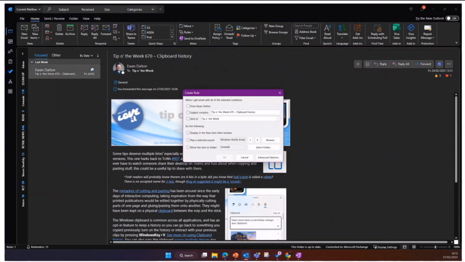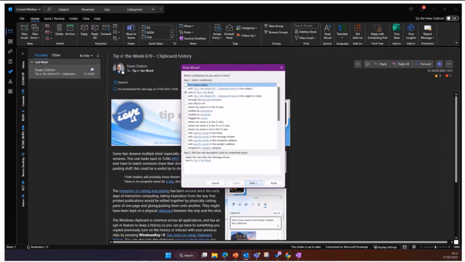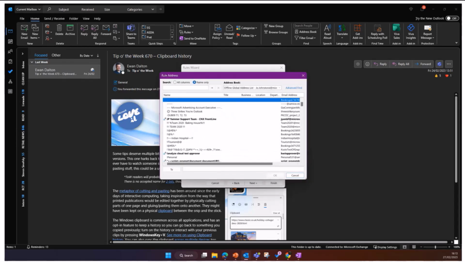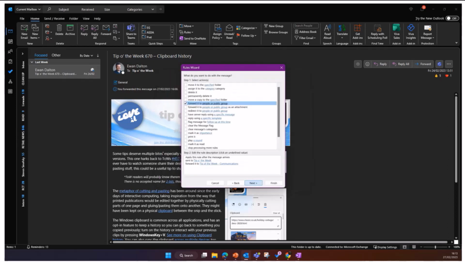Really simple to do. So you just click on Rules, select what you want to happen. So in this case, I want to send anything that comes in with tip of the week. I want to send it to or forward it to another email address. So I'm going to press next on here, and I'm going to select forward to people or public group. So I'll pop that in there. And then I'm going to say the people or public group that I want to send it to is my team's channel email address. So pop that in.